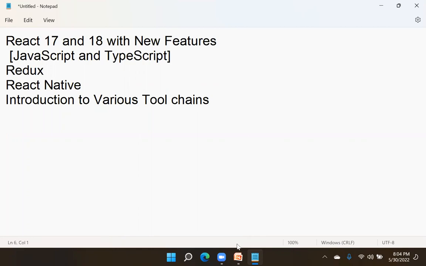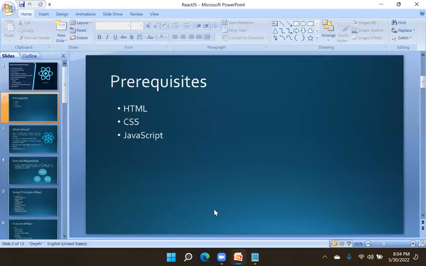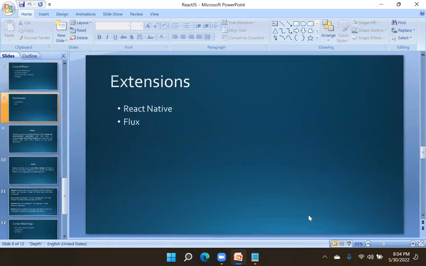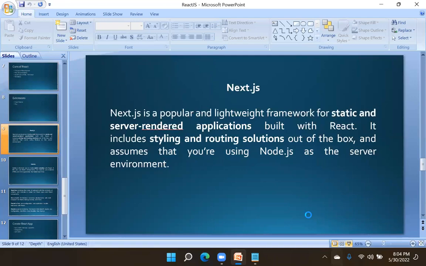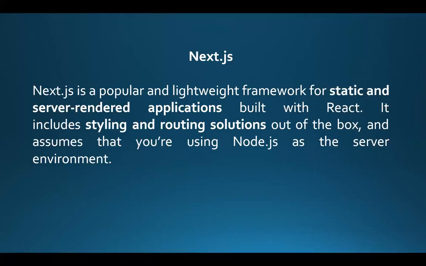For example, I will just give you an overview. You are learning React, but you should know that React has so many tool chains. Next.js is one of the frameworks used by React developers in real-time projects. Generally, it is a framework used for building server rendered applications with React. That means learning only React may not be enough for real-world projects.